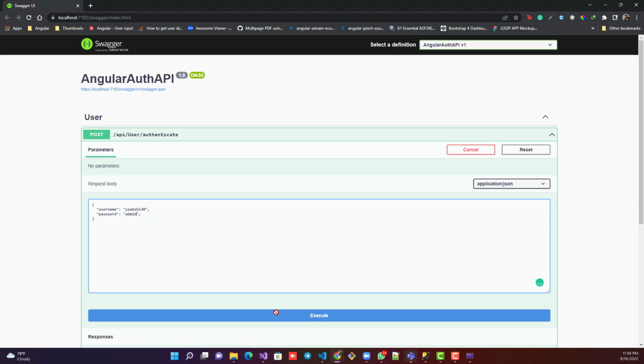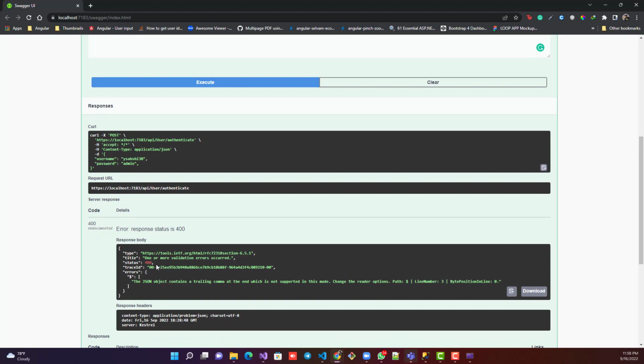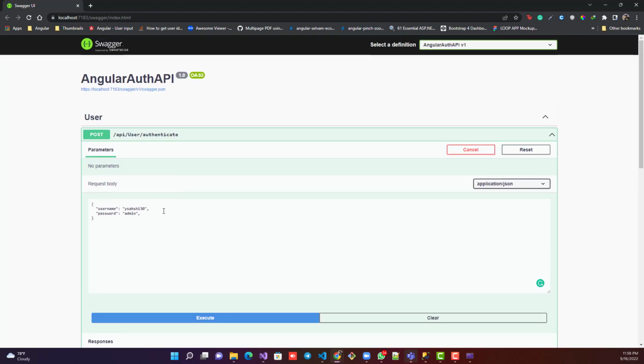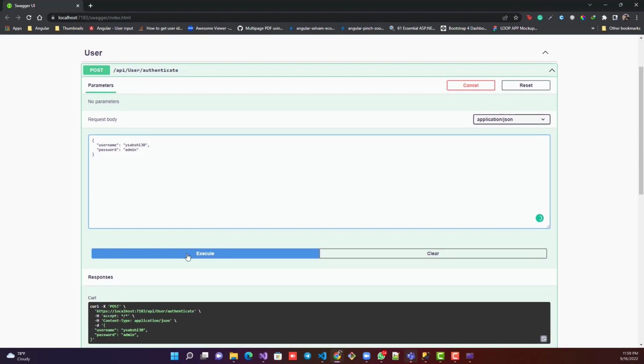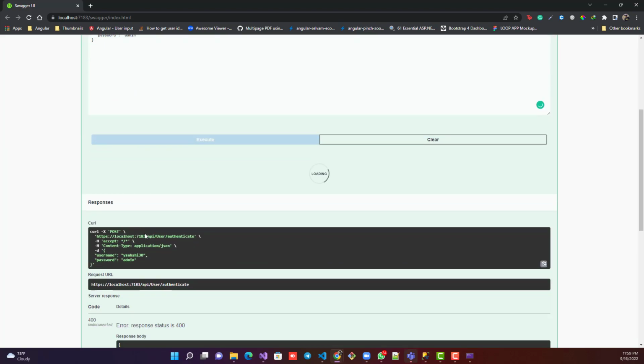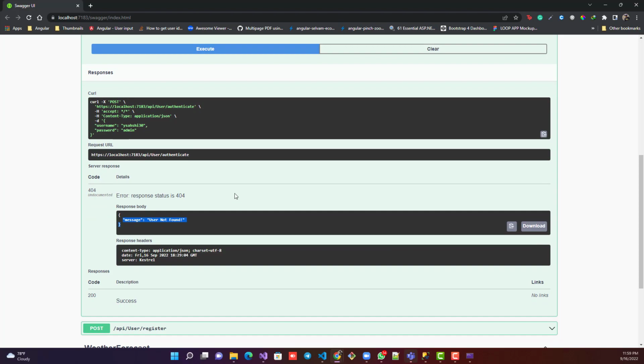If I click on execute, can you see this? Okay, so it gives me a 400 error. So let me check what that is. Okay, if I go to the top, oh, this was the problem, we don't need this comma. Okay, now click on execute.